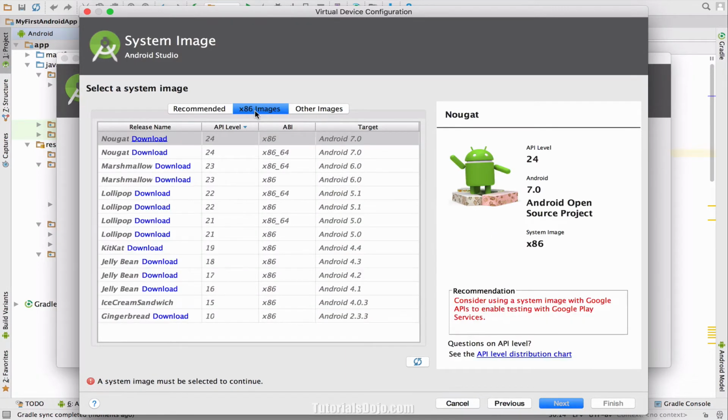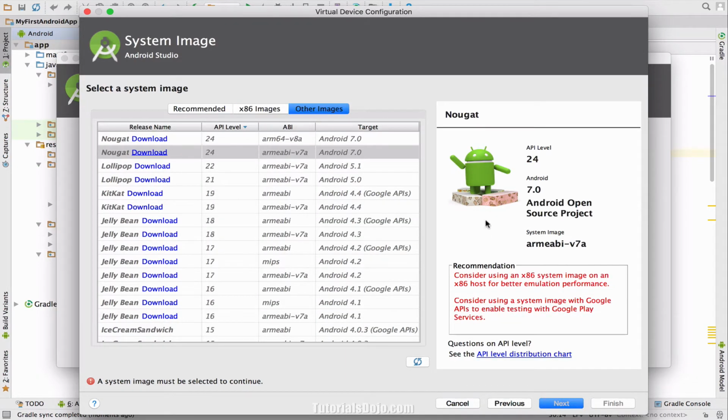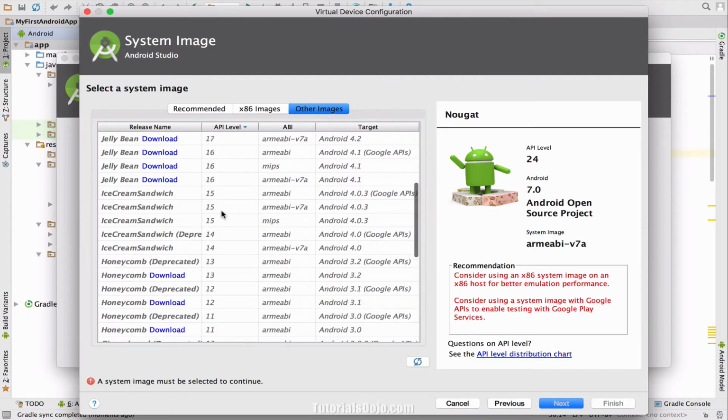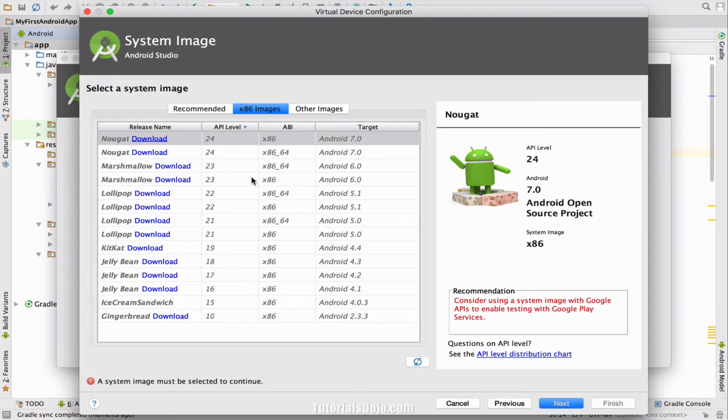We have three tabs here: the Recommended tab, the x86 Images tab, and the Other Images. You can select which Android API version you want to use, as well as its corresponding Application Binary Interface or ABI and its target. You can select Android Nougat, Lollipop, or KitKat versions. For our example, let's go back to the x86 Images tab and select the Nougat version.